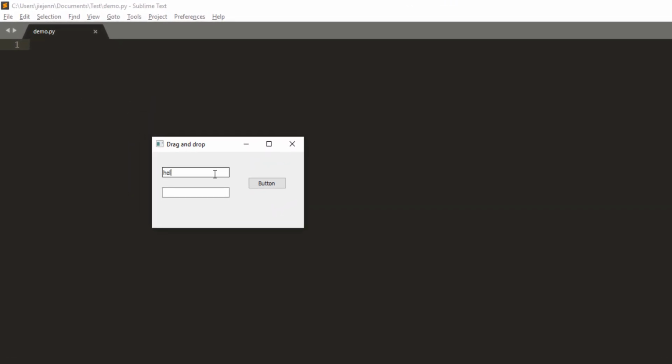So we can write some text, and I can highlight this text. I can just drag this over to another text box, or I can drag this text and replace the button text with the text box value. Now let's get started.